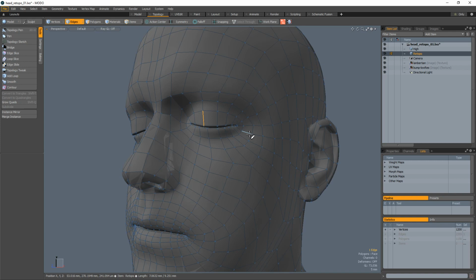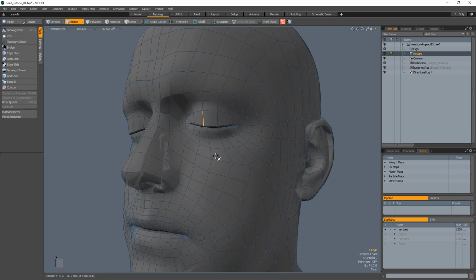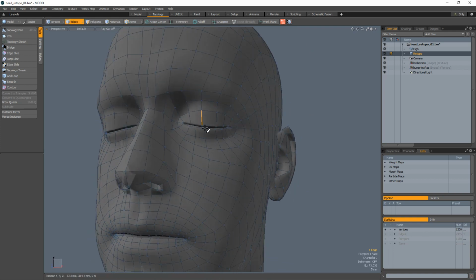Another question that we've got is, how do you present the model during progress review when the eyes are half-closed? That's another good question, and the basic answer to that is that we just present them with the eyes open.